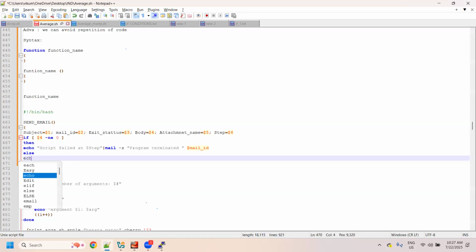Or else, then we can send a message. For example, echo the body of the message, echo $4 | mail -s, what is the subject? $1. Then -a $5. Then what are the mail IDs? We can also use this $2. So this way we can define a program.